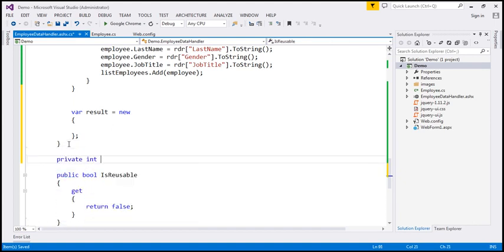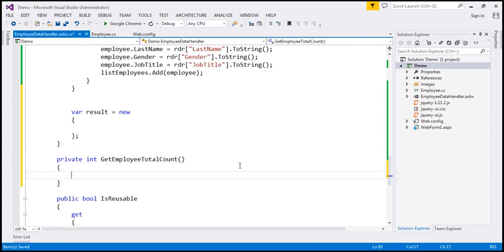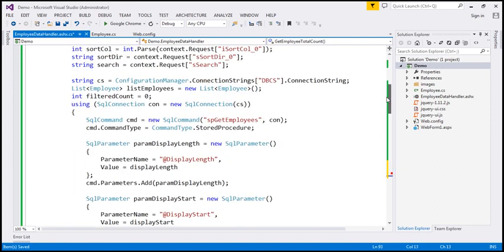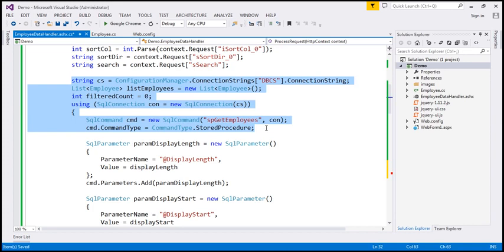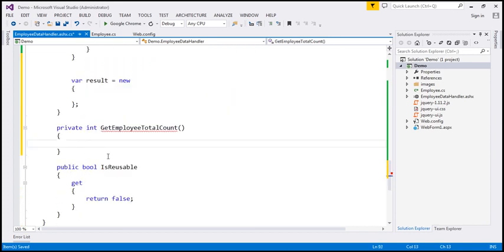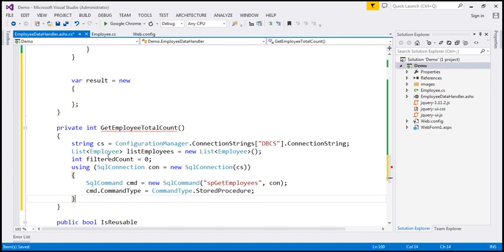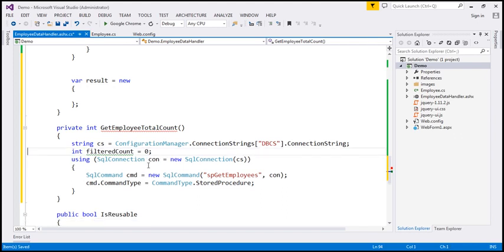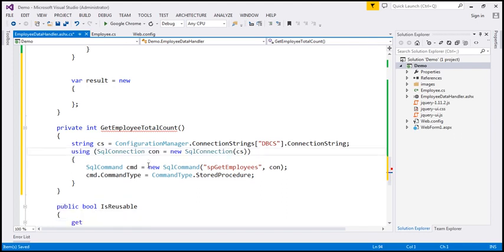So this is going to return integer. Let's call this GetEmployeeTotalCount, and again here we are going to write some ADO.NET code just to save some time in typing. Let's copy these lines from here, actually even this, and paste it within our private function, and then we'll modify it according to our need. Okay, so ConfigurationManager, we need to read the connection string, and let's create the SQL connection object.